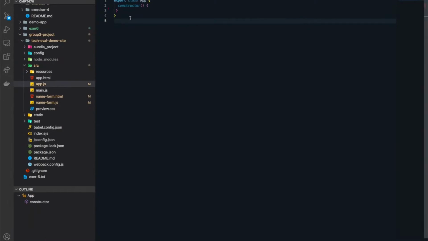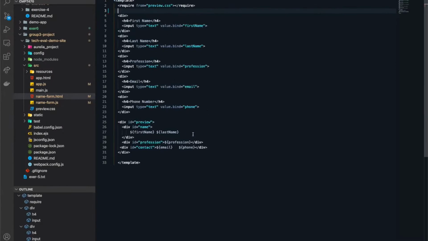So looking in the app.js file, it's pretty simple. It's basically just an empty class. And then in the name form, this is kind of where the meat of the project is. So you can see that we're also requiring the CSS file. And then we have a bunch of input elements for first name, last name, etc. And you can see we're using the value.bind to bind each of those input fields to the variables that we're displaying on our fake business card.